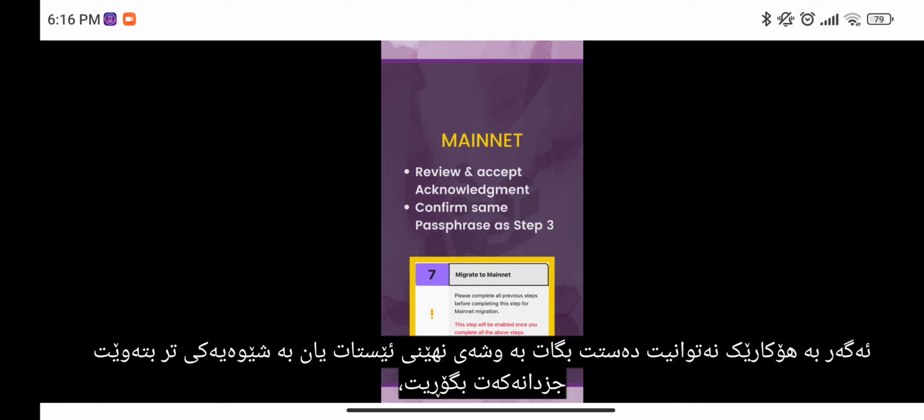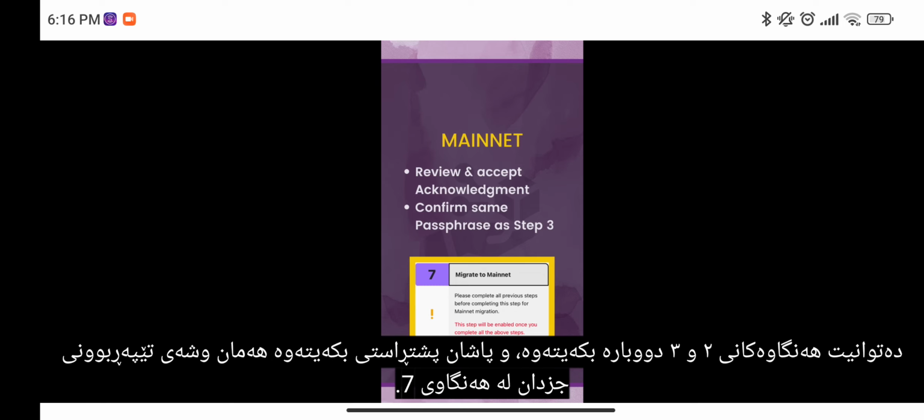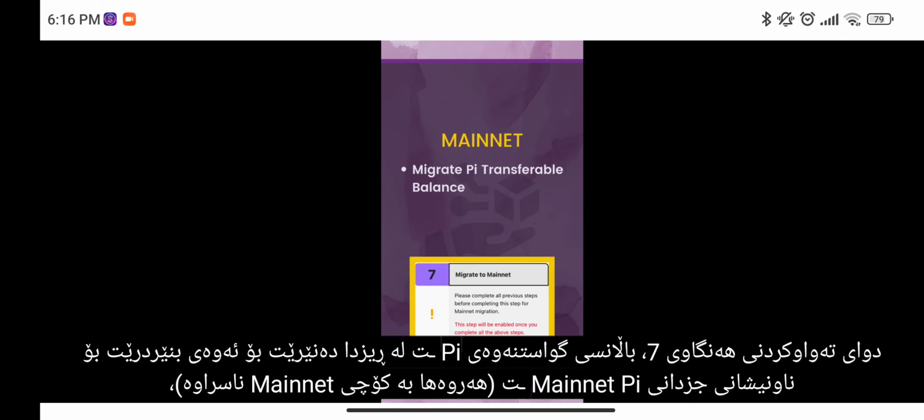If for some reason you are not able to access your current passphrase or otherwise wish to change your wallet, you can repeat Steps 2 and 3 and then confirm the same wallet passphrase in Step 7. After completing Step 7, your Pi transferable balance will be queued to be sent to your Mainnet Pi wallet address, also known as Mainnet Migration, unless additional network checks before the migration reverted your KYC verified status as mentioned before.